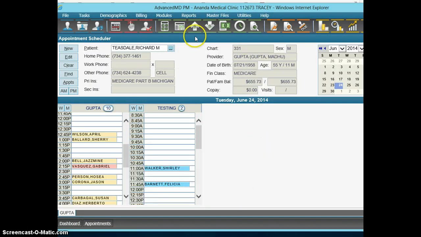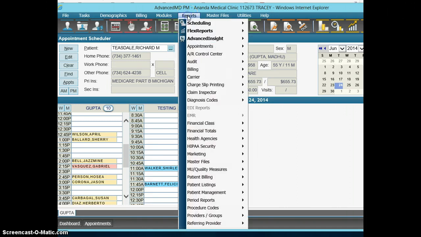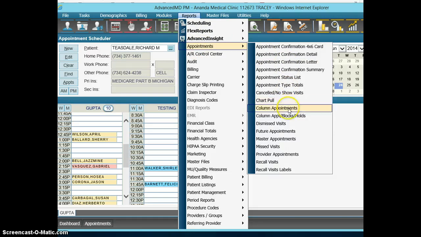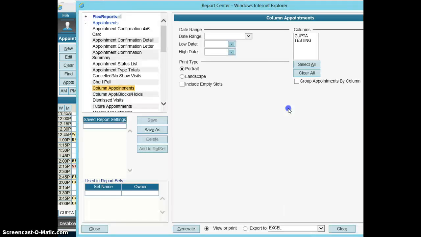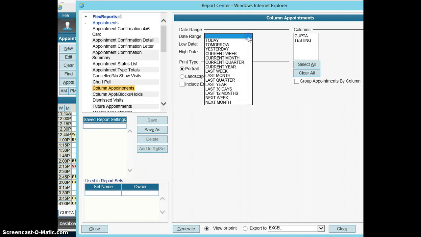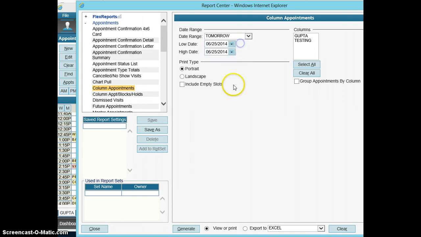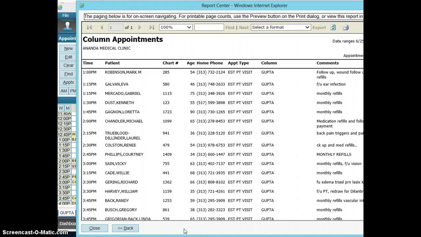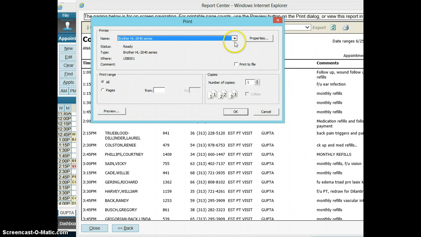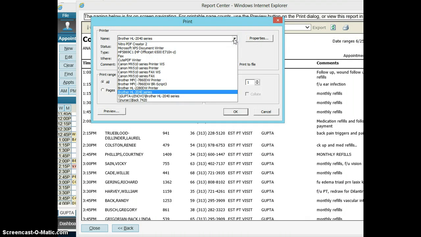Another useful thing that we often need is the schedule. Schedule is under reports. You go to appointments, column appointments, and then you would choose if you need today's schedule, tomorrow's schedule. You hit generate, and here's your schedule. When you hit print, you will see that there's a variety of printers.